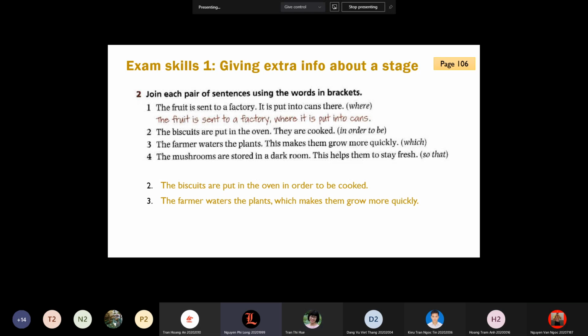The mushrooms are stored in the dark room. I'm not quite sure how to connect them. Go ahead, just try it. The mushrooms are stored in the dark room so that they... Okay, you're nearly there. I'm not quite sure about that because there's the word in the second.